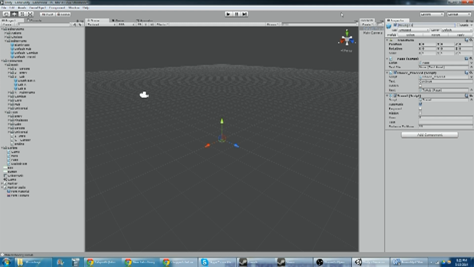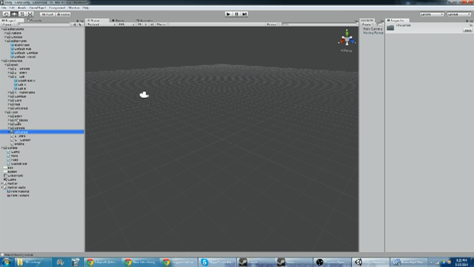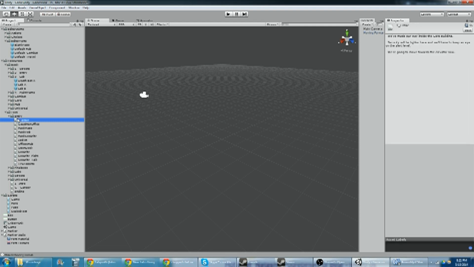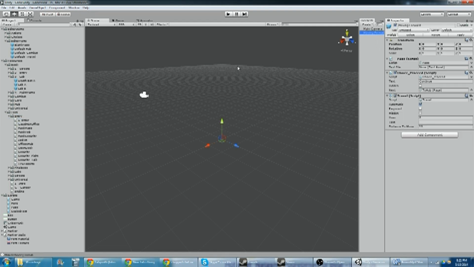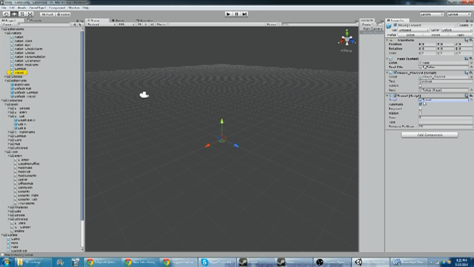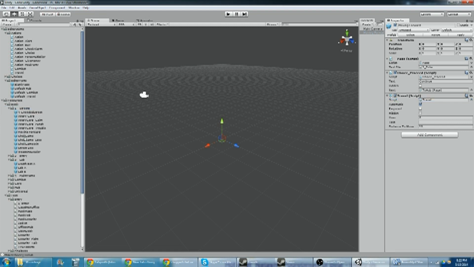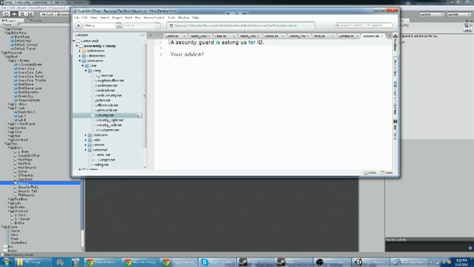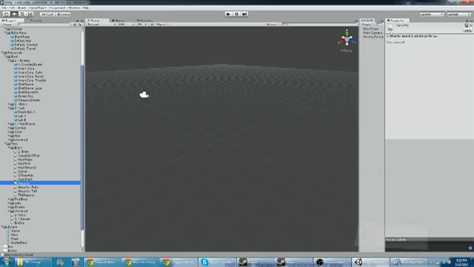moving forward. I come down to the text files. Let us say that this was the text file associated. Grab it, drag it on over to the text asset, and right there we've just built the entire page. Drop that right in here into the book, and there we go. Now it's part of the book. A security guard is asking for ID. What do we want to allow the player to do?